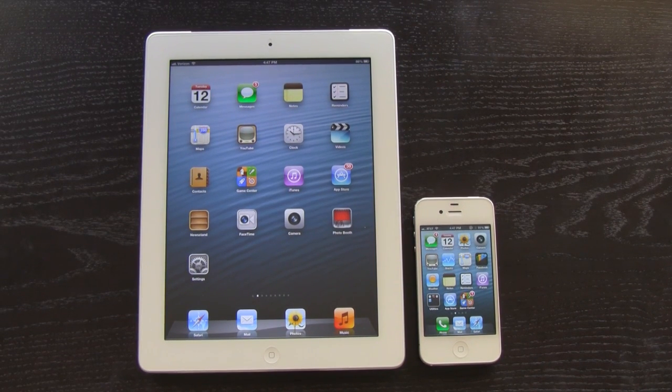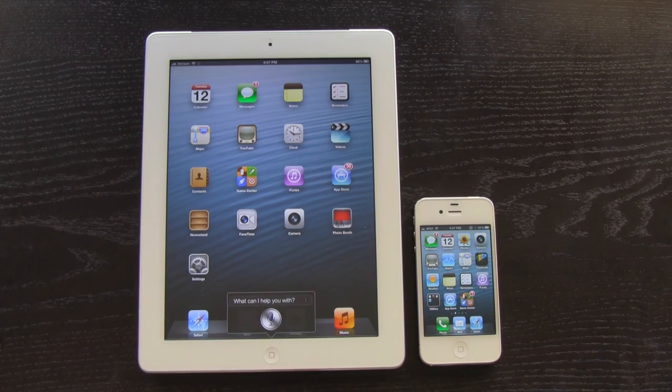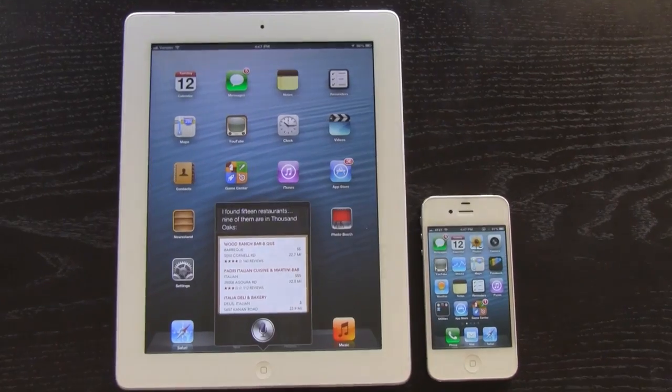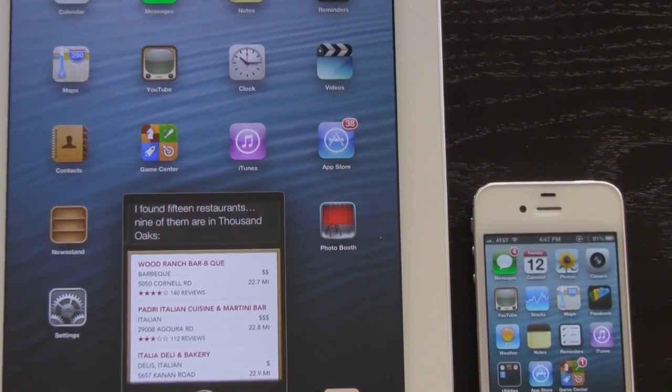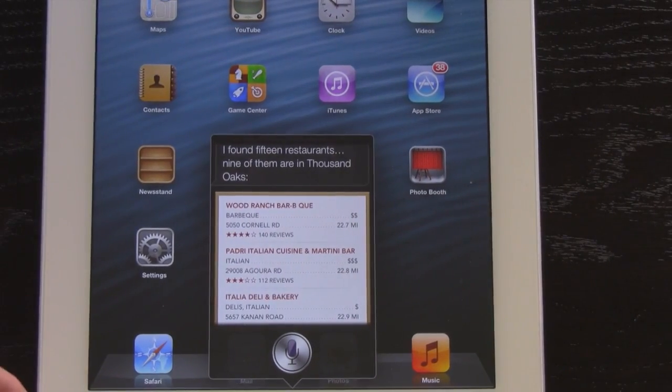So now let's go on to the next portion of Siri, and that's actually better restaurant integration. Find restaurants in Thousand Oaks. I found 15 restaurants. 9 of them are in Thousand Oaks. Okay, so let's zoom in here and kind of focus on this because this actually is pretty cool. So let's go ahead and scroll through.